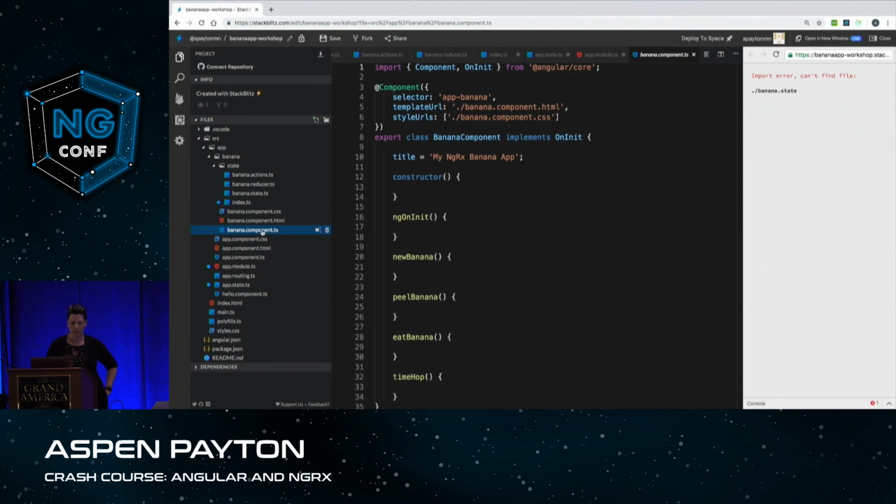So switching to our banana component type in place, so we're just going to add the code as needed within those functions.